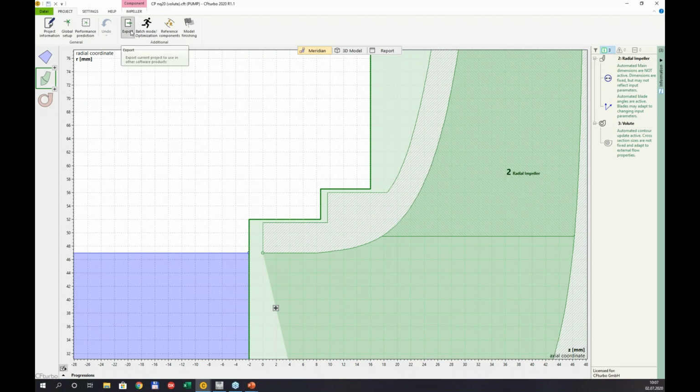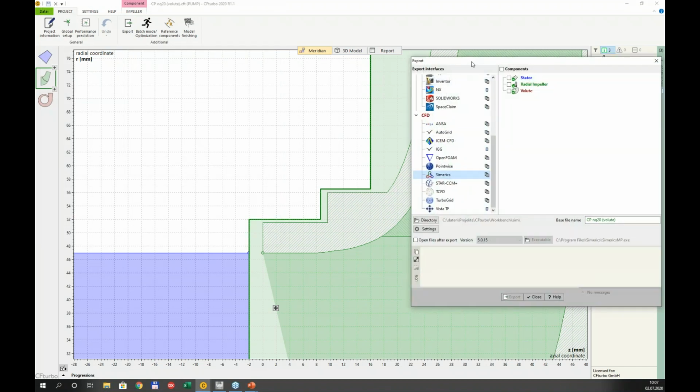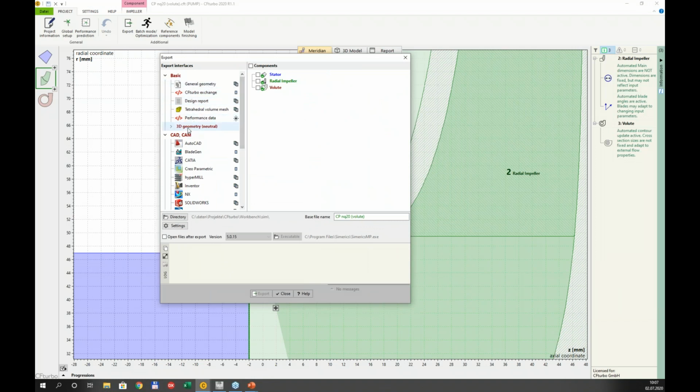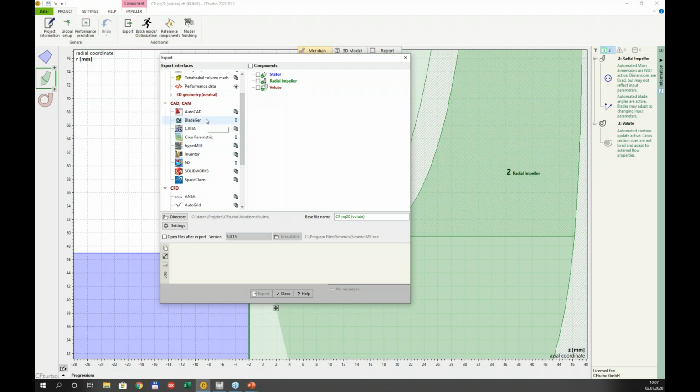On the export panel, there is a list of interfaces. So we have the basic interface, we have the CAD interfaces so that you can easily export everything to any third-party CAD package in order to make some further design there. And we have the simulation part where we have a lot of interfaces here. And I'm going to talk about Simerix.